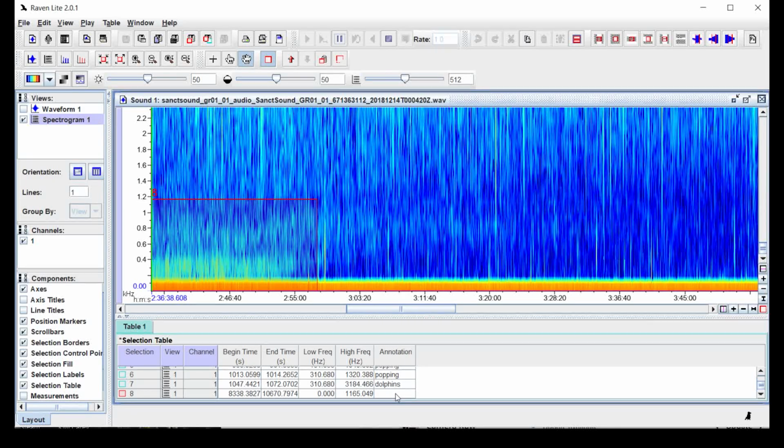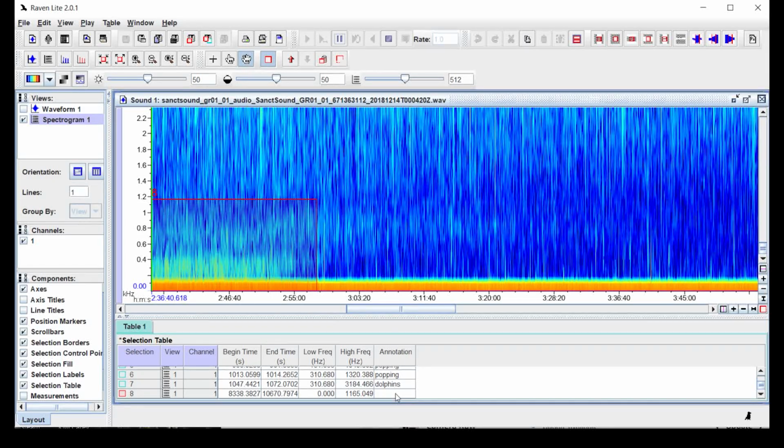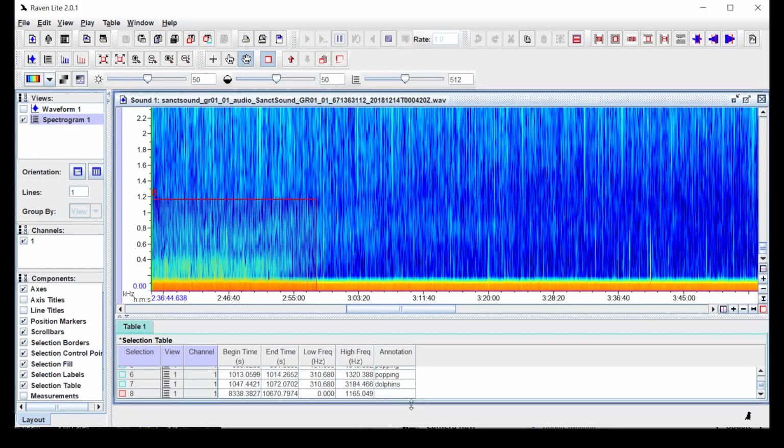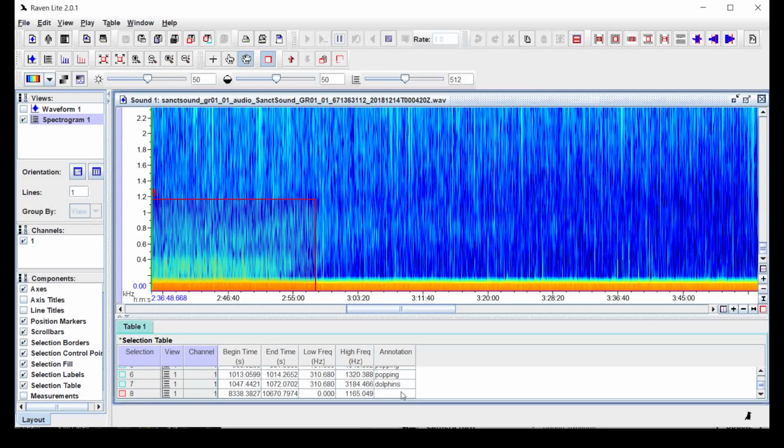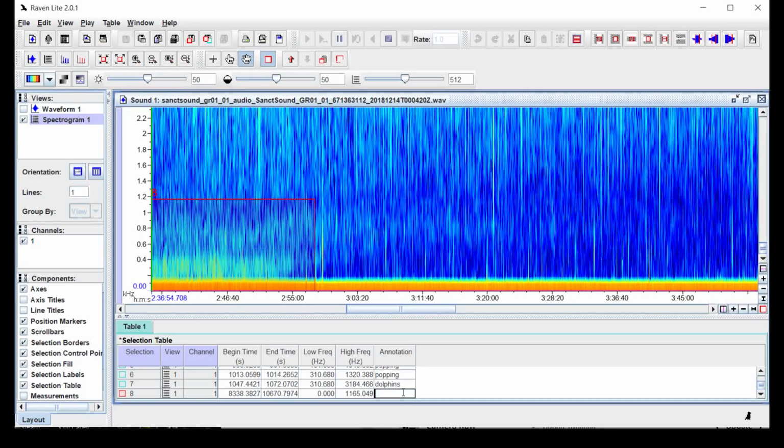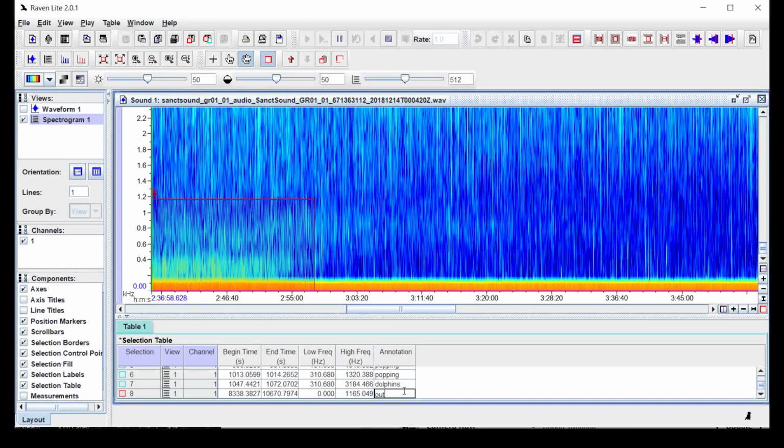Sound travels at an incredible rate through water. Water helps sound travel faster than air, and as a result, any sound, any noise in the waterway will be carried many, many miles. So here I'll go ahead and annotate this as outboard engine.